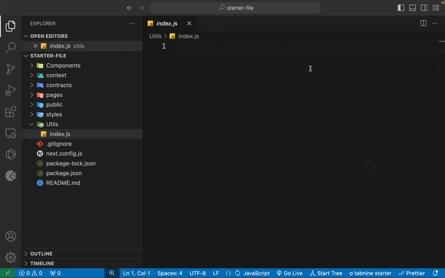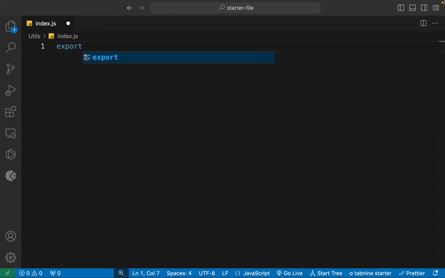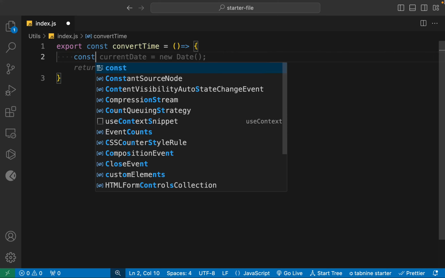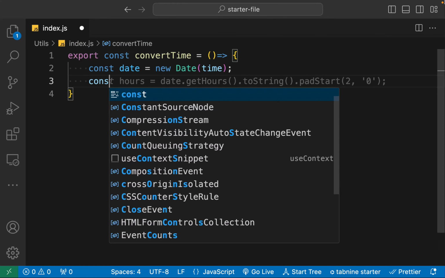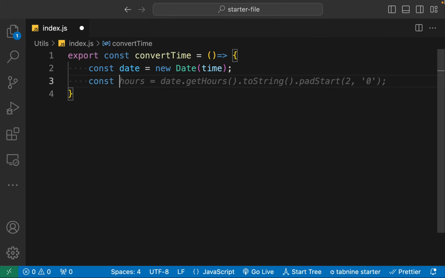In this, I have to write two functions. One is for converting time, and the other one is going to be for short address. So let's write that time converter first. So we'll take this and call it export convert time, and here I have to simply convert the time. So I'll take this date, new date, and in that I have to pass the time, and I can simply construct the time which I want to return.